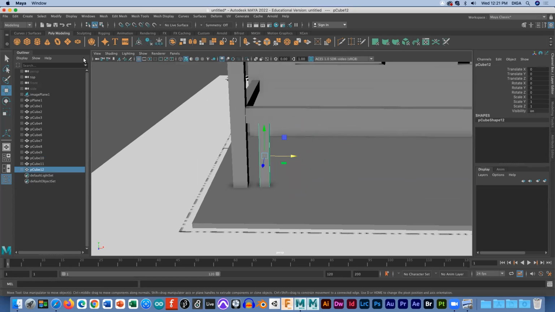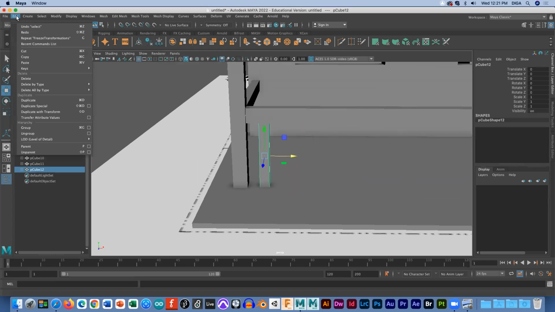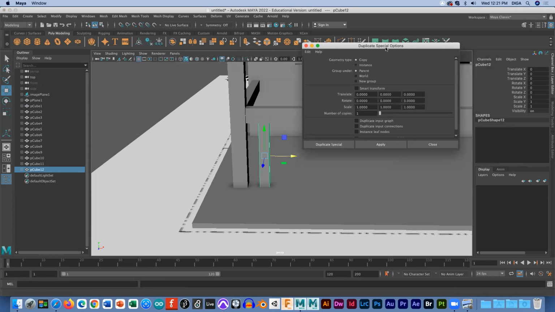So now I'm going to select the first one and go to Edit, go to Duplicate Special and go to the settings. So here is how many copies you want to make. Let's say I want to make 10 copies, and for each copy, I want them to move along the X axis for 1.5 units, right? I don't want each duplication to move on Y or Z. I don't want them to rotate. I don't want them to scale up or down on each of the axes. So this is the basic setting.